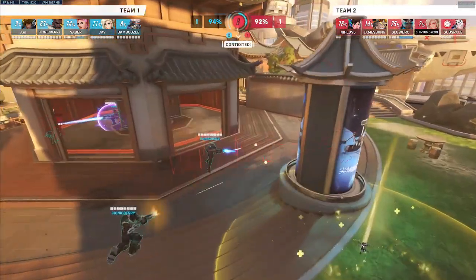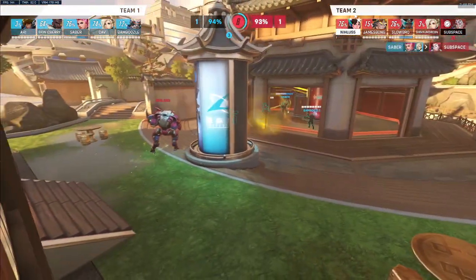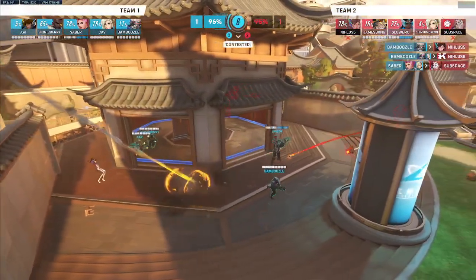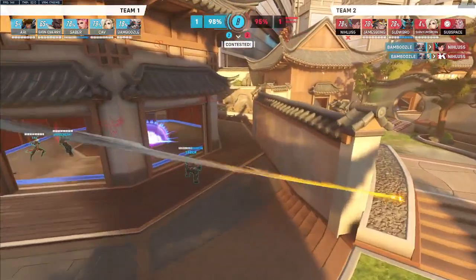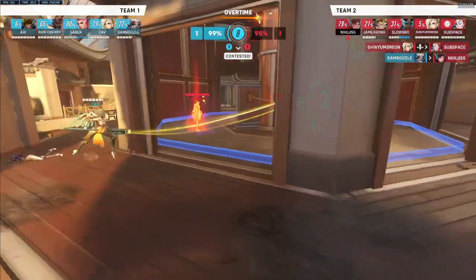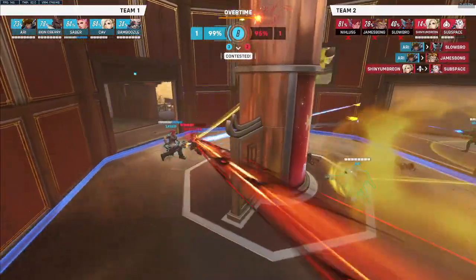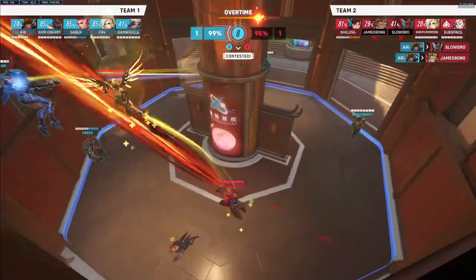Lots of deaths on the side of Plant Gang, and it looks like Nihilus is too low to even touch the point. This is going to be a flip at 95%. Nihilus can't stay alive. I don't know if anyone's going to be able to touch. There's a Sim TP on the point. Now they res the Moira. So actually Plant Gang making a pretty big presence on point here, but Ari coming alive, finding lots of kills on the back of point.